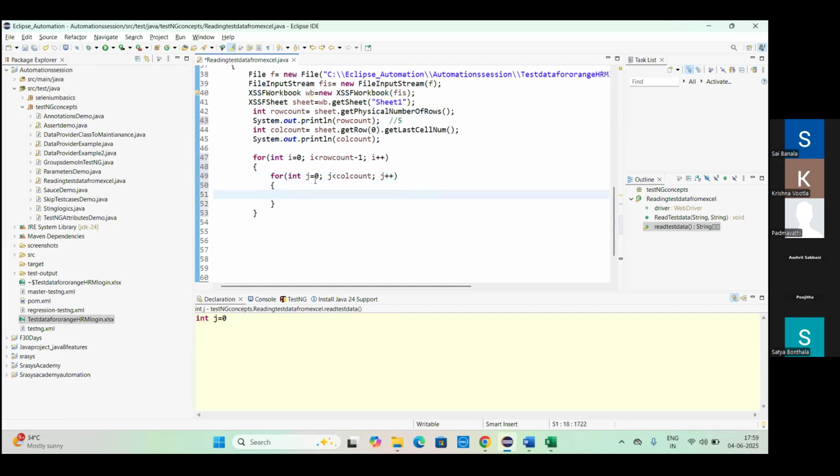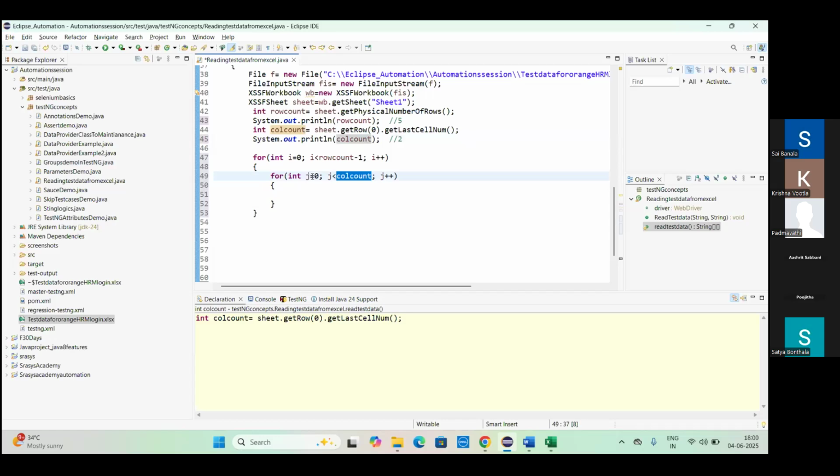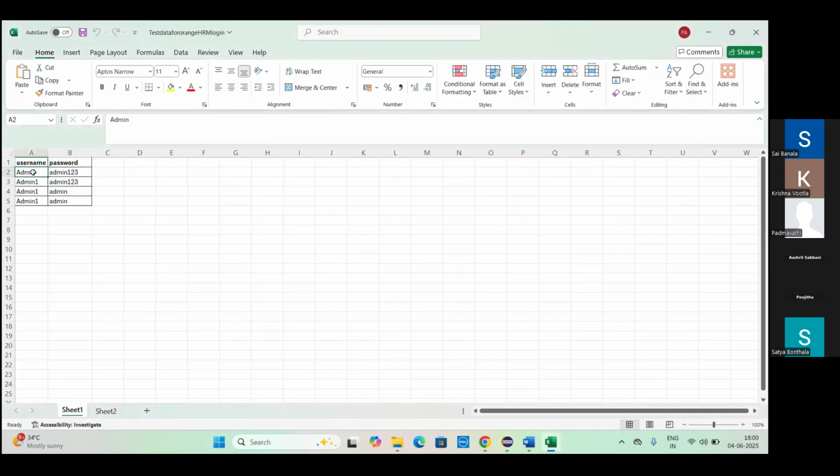If you see this, j is equal to 0. I am starting this loop from 0. If you run this, here you will get the physical number of columns are 2. So I want to run the loop 2 times, starting from 0. Now here, what is the value? 2, right? Column count we have 2. So first j is 0, 0 less than 2, true, it will run. Now it will run this particular column.